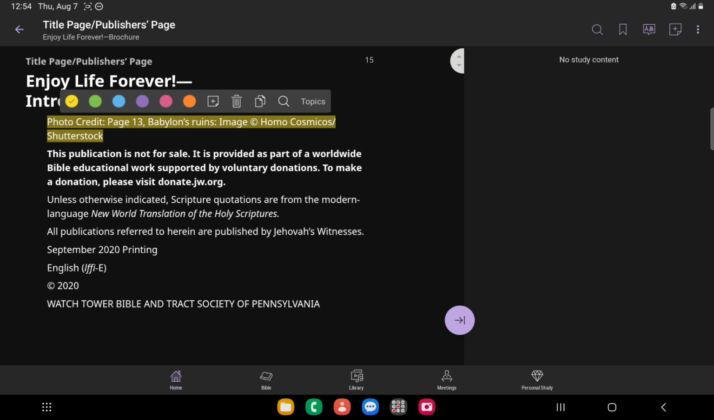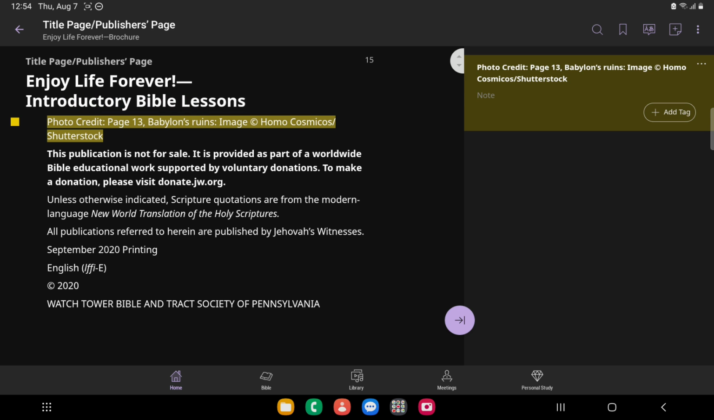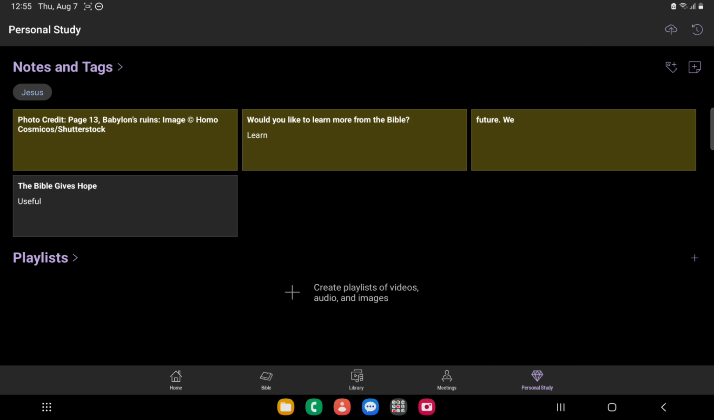So hold your finger over it, tap on here, and then you can write a note or just leave it here this way. And if you go to personal study at the bottom of the page, you will see all your notes and tags there.